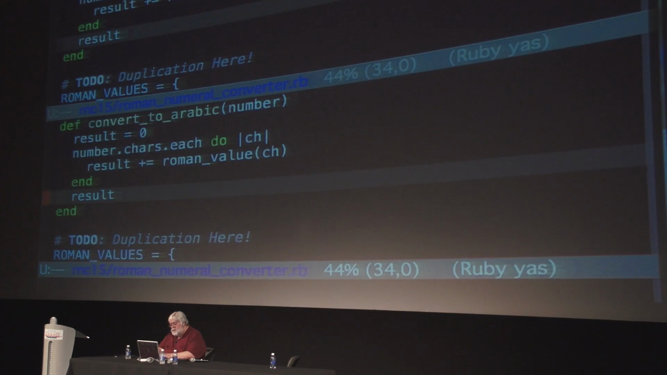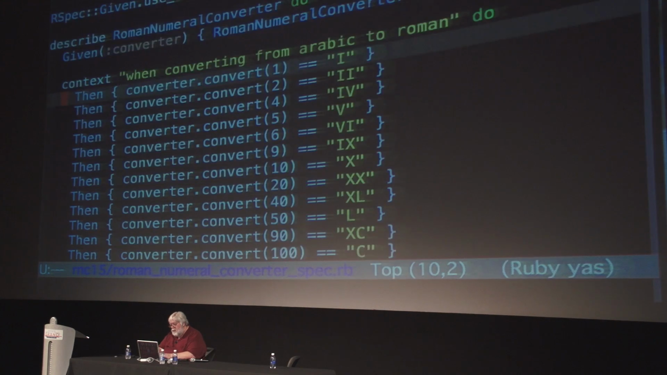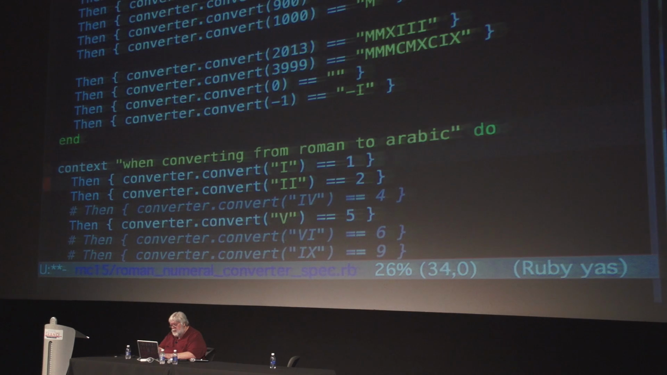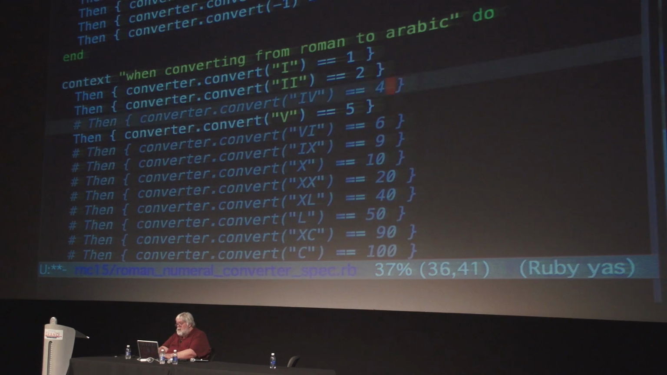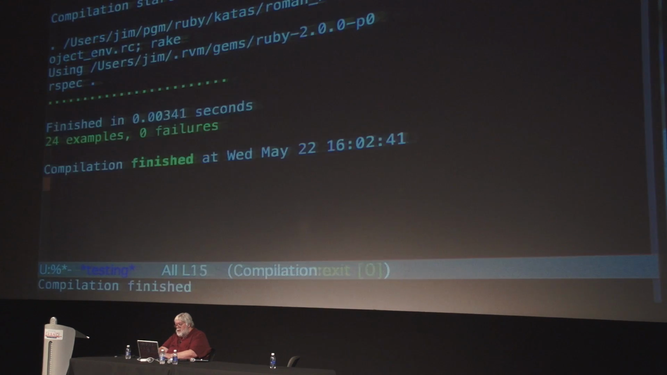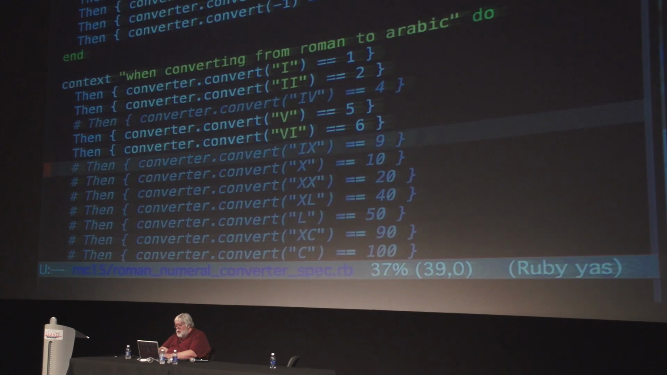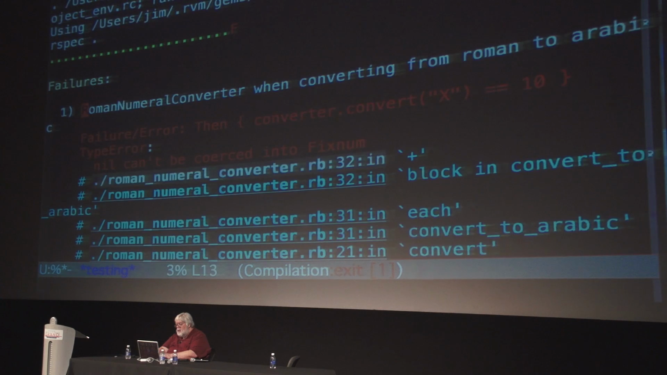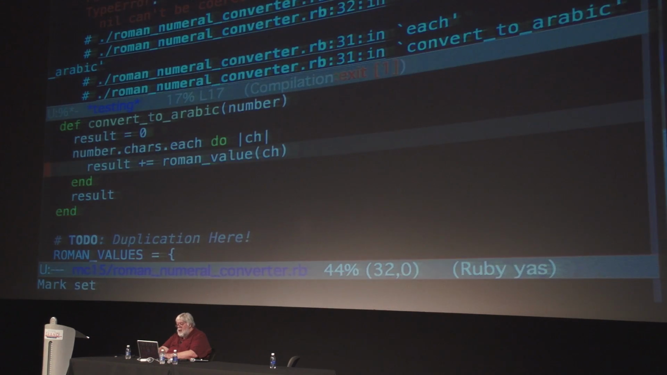Actually, okay, where's my tests? There we go. And down here are my tests. So that handles 5. I think we can handle 6 too, right? Yep, that works. 10 will fail because I don't have x's in there yet, right? Yeah, because it's saying nil can't be coerced to a fixed num. It's on this plus right here. That's because we're looking up a Roman value and it's failing.